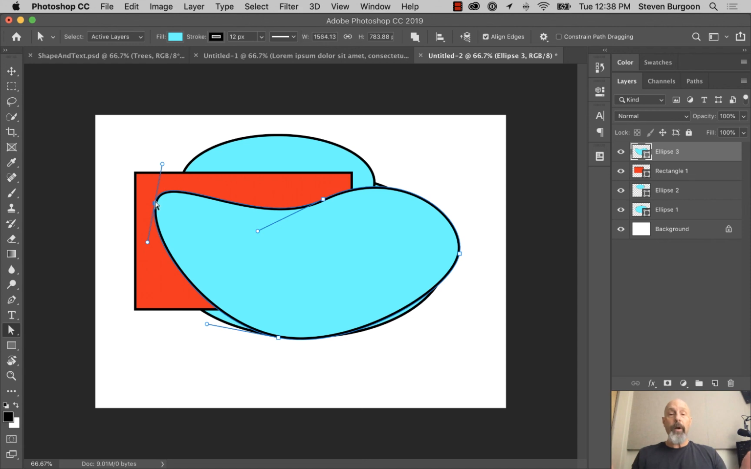So for this part, the part about shapes and shape layers, that's all I have for you. In the next part, we're going to talk about the text layers.